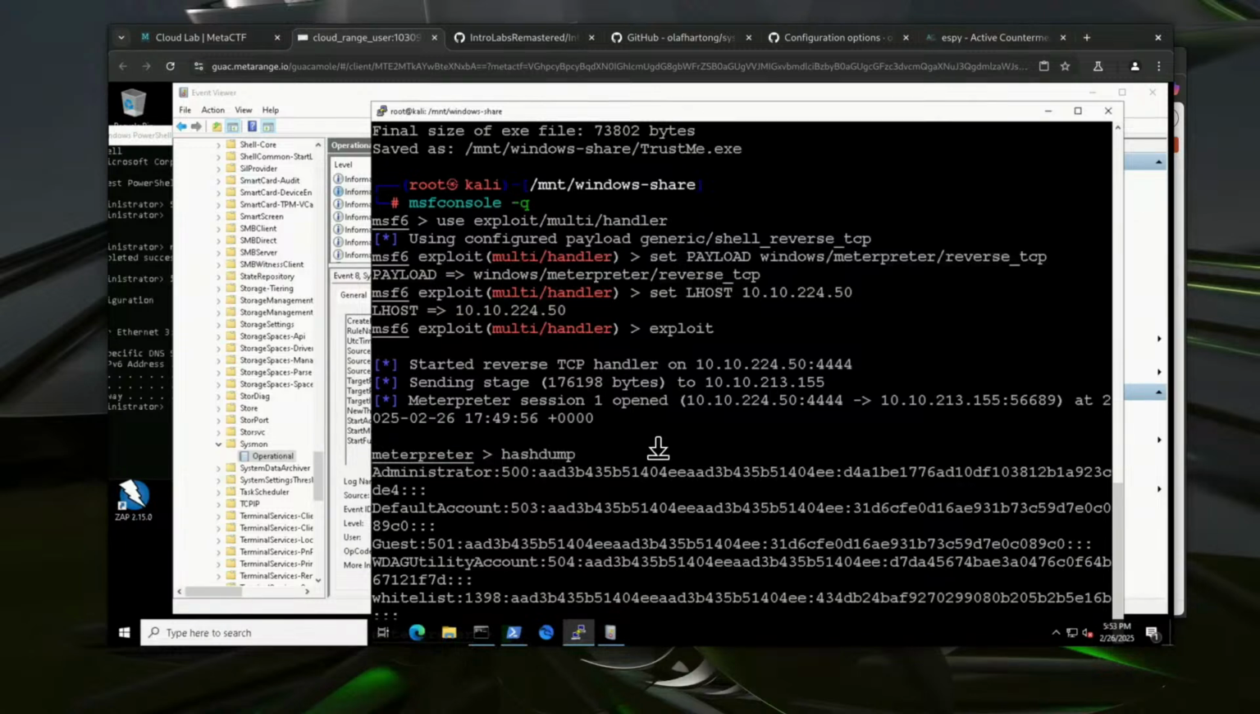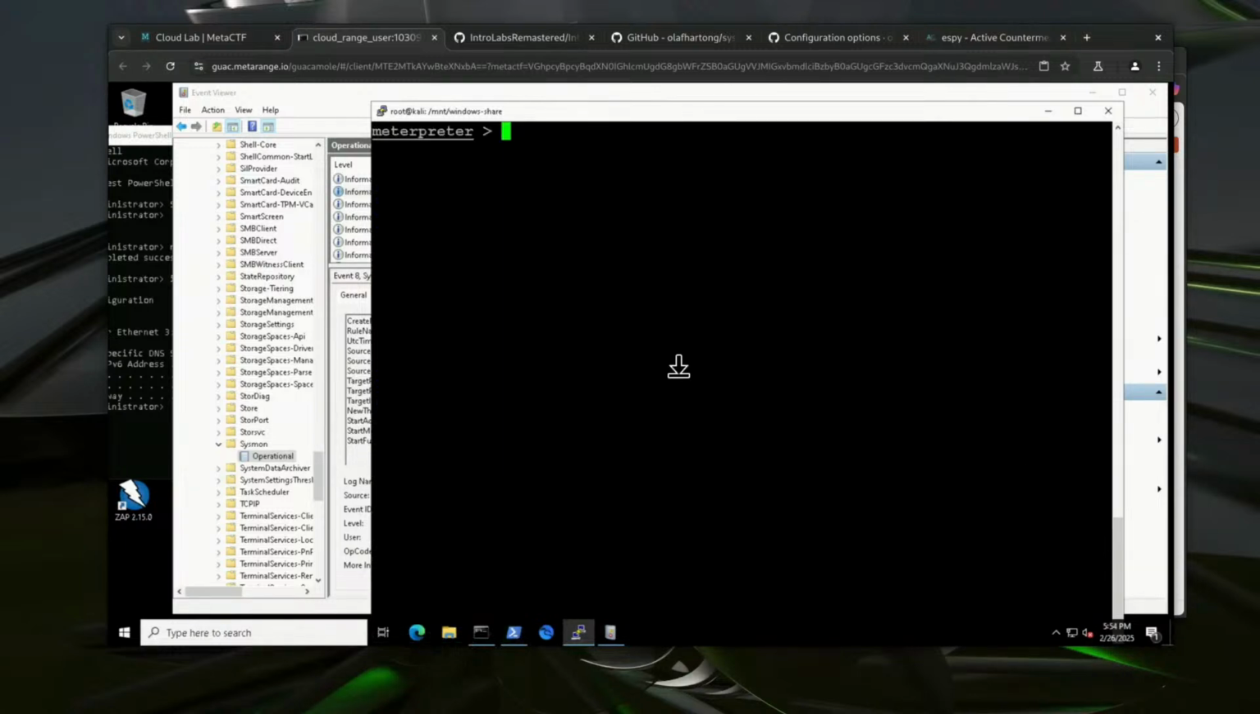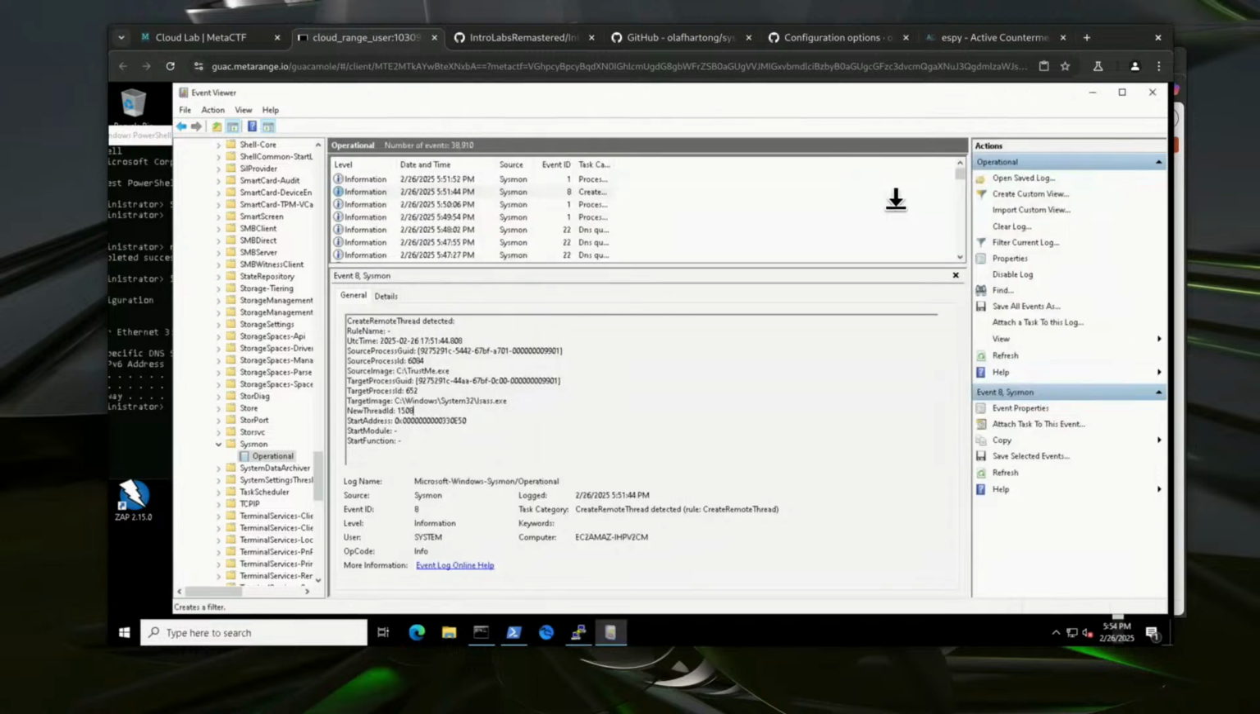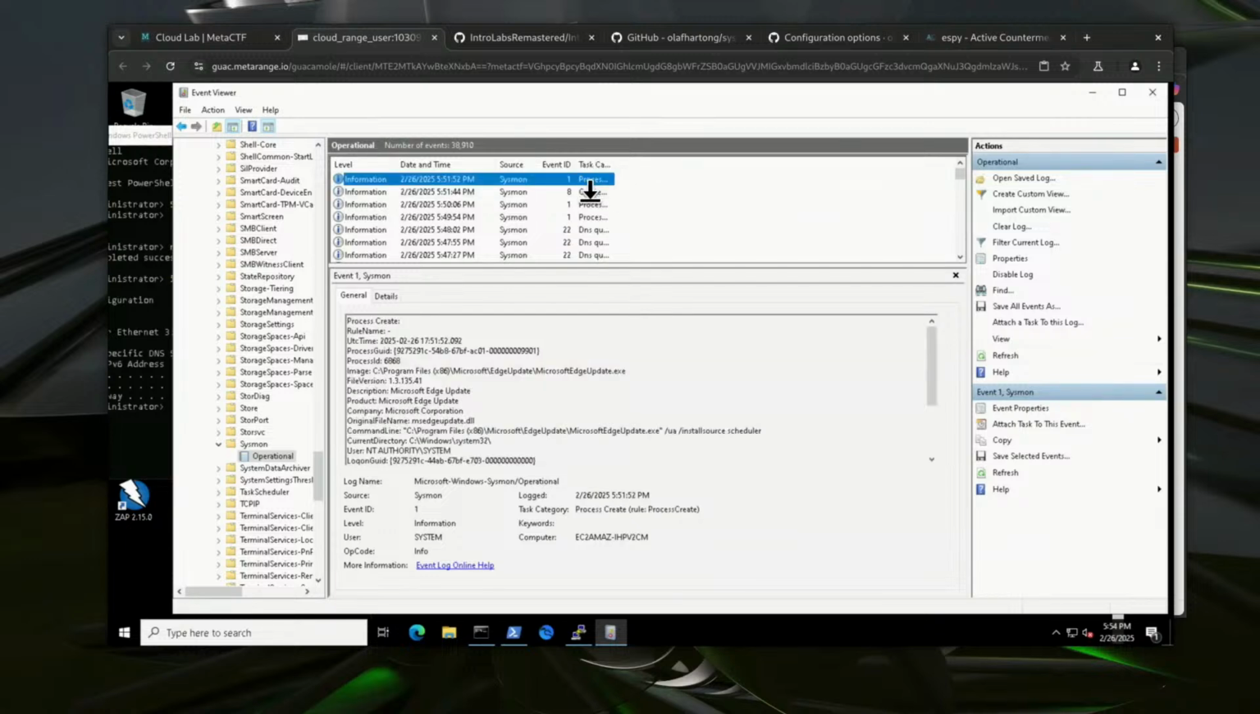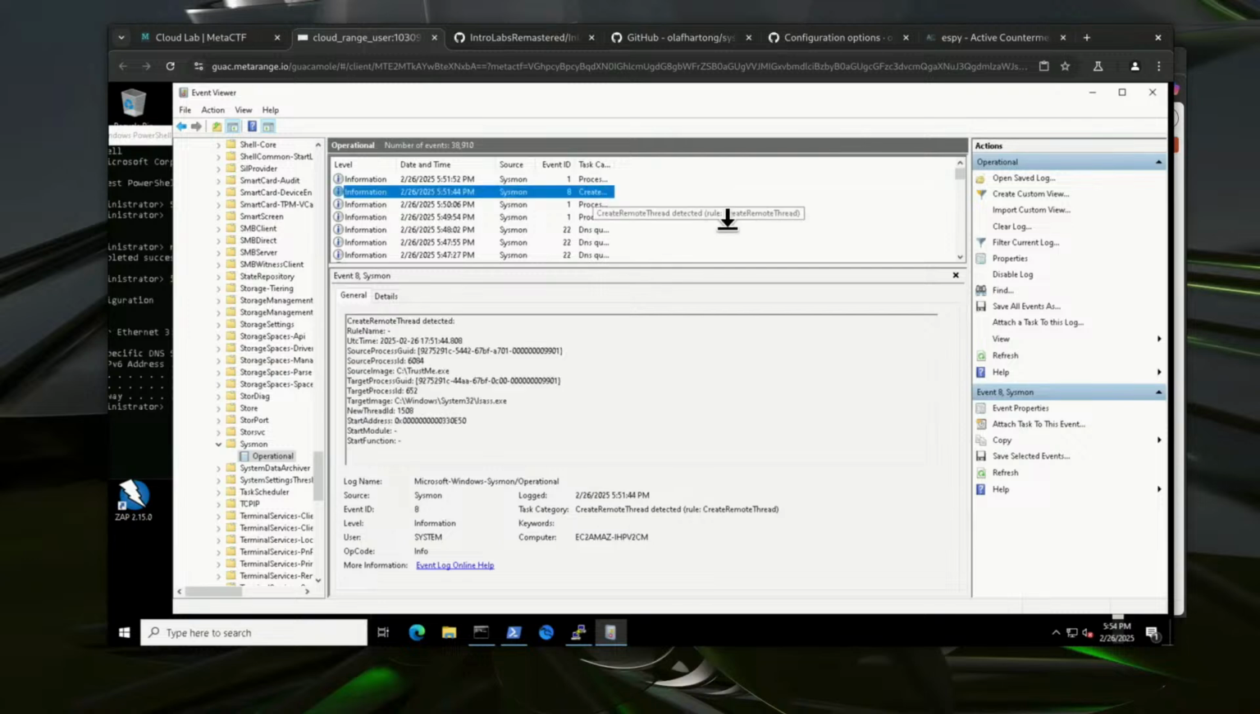Let's try another one. Let me press Control L, and let's do keyscan_start. I don't know if this one's going to work. We'll see. Let's go ahead and run that, and I'm going to select that one of interest here. We got it, remote thread detected.